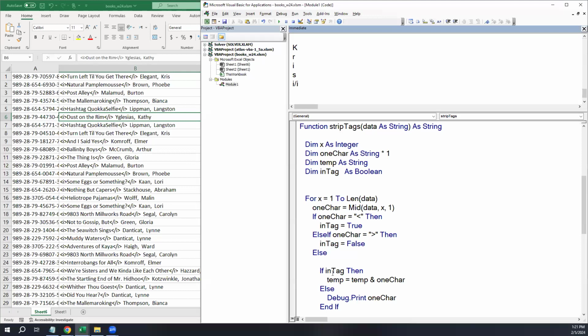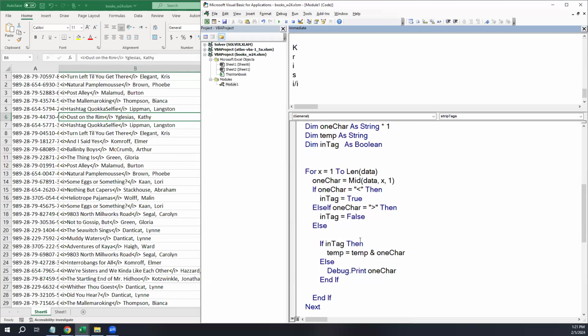Still not quite right. If in tag, oh no, this is opposite. I want if in tag equals false. If I'm not in the tag, I want to accumulate. Yeah, I guess I can't write that much VBA and get it right. Otherwise, I want to print it. So it's doing exactly backwards here.